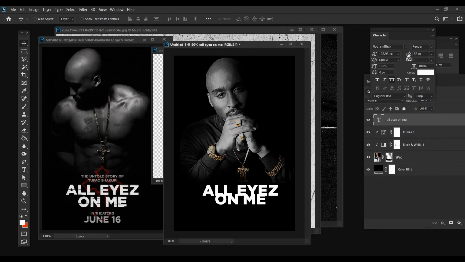Now let's adjust the space in between letters. It's going to be about 105. That looks good. Make sure it's a bit more centered.